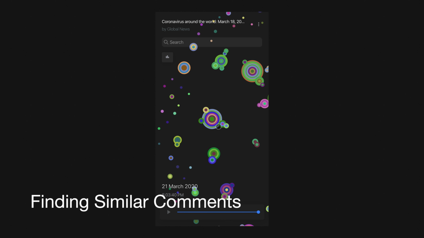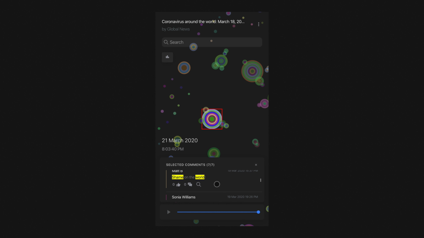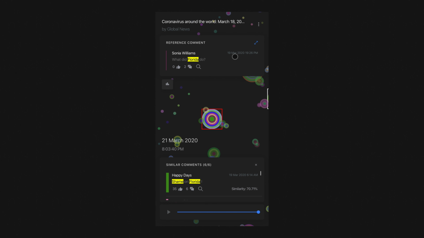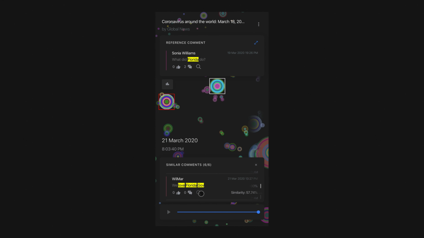The application also implements topic modeling on the content of each comment to enable the user to see other comments of similar topic distribution. Identified topics within the textual content of the comments are highlighted in yellow. The reference comment is affixed at the top of the interface while the list of similar comments are listed below. Each comment item features a zoom button to allow the user to quickly pan the canvas to the circle's position.